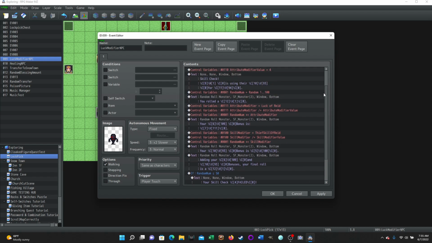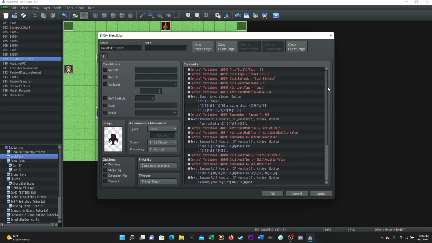So once again, you can make this as complicated as you want. You can do as many modifications as you want. You can do things that add to the random roll. You can do things that take away if there's a penalty. But the principles are very, very simple in this particular instance.